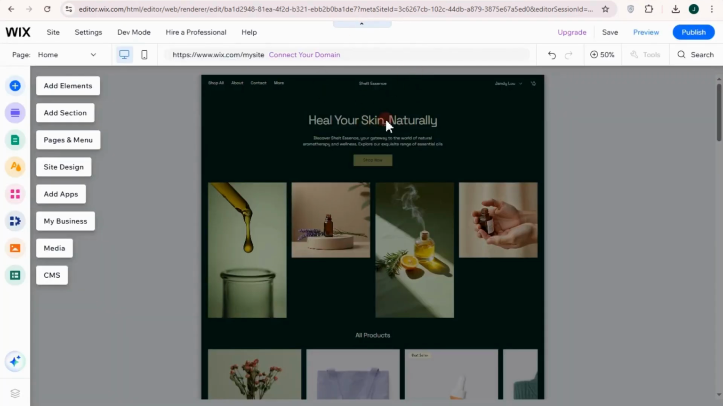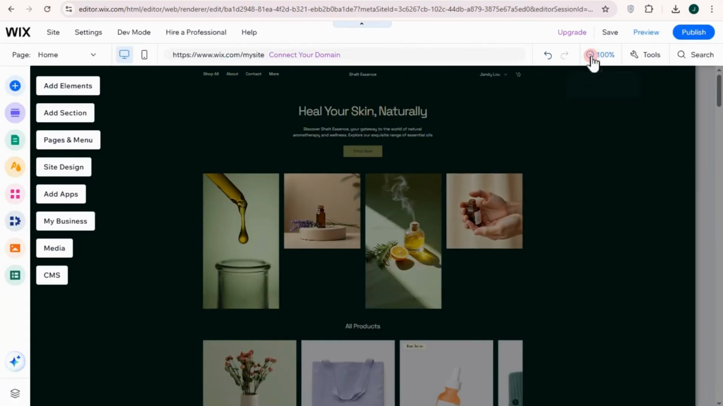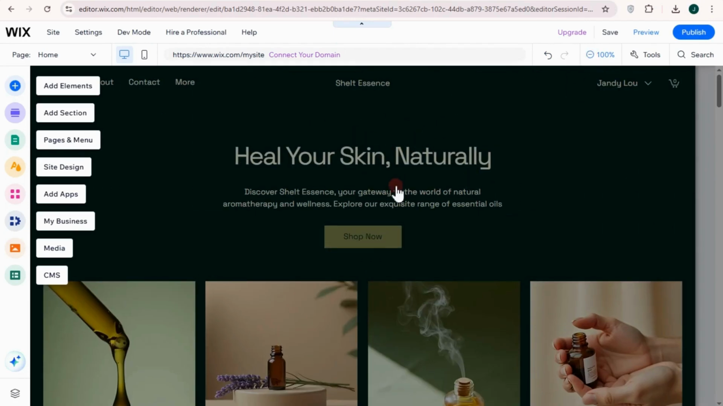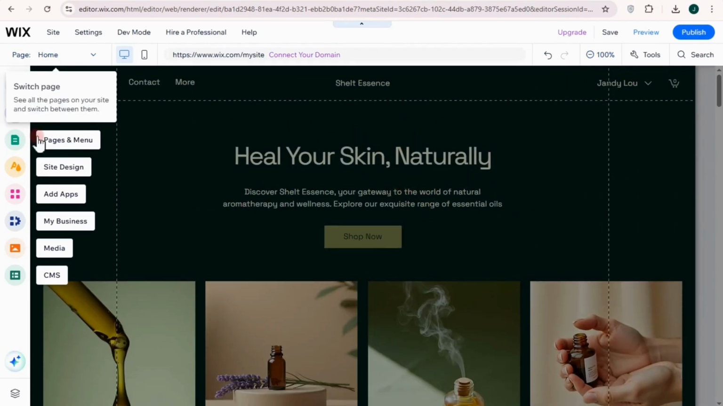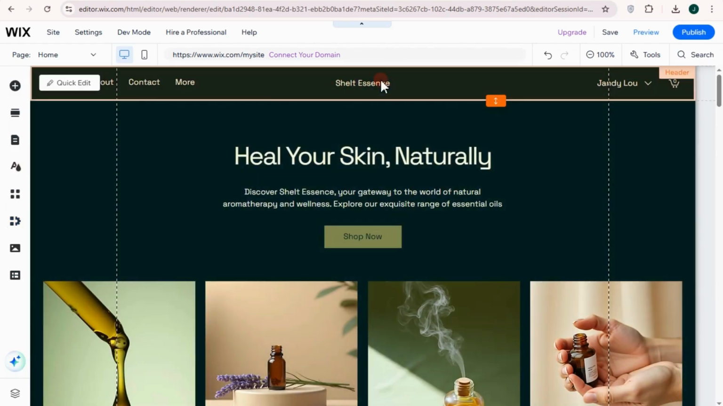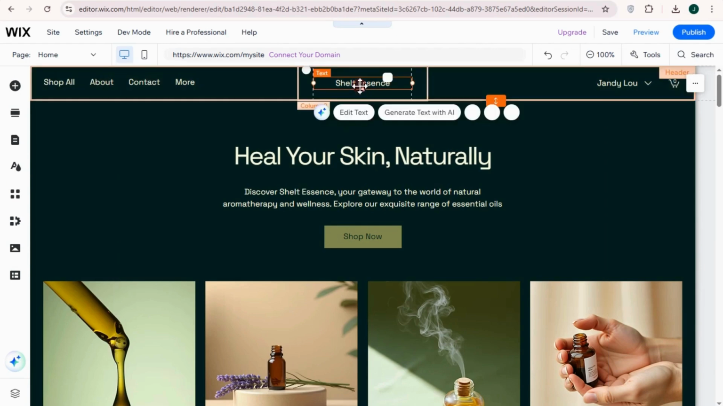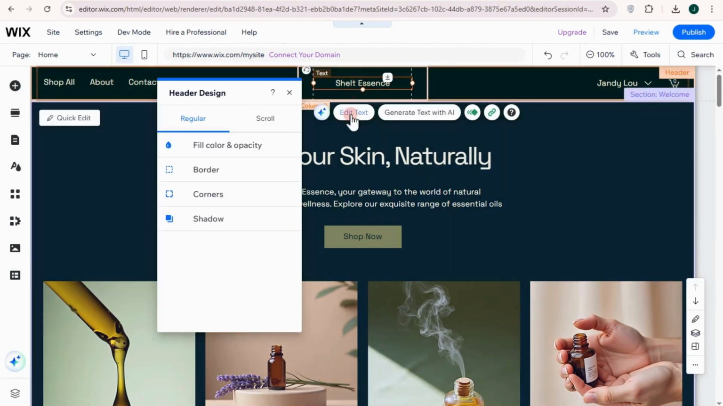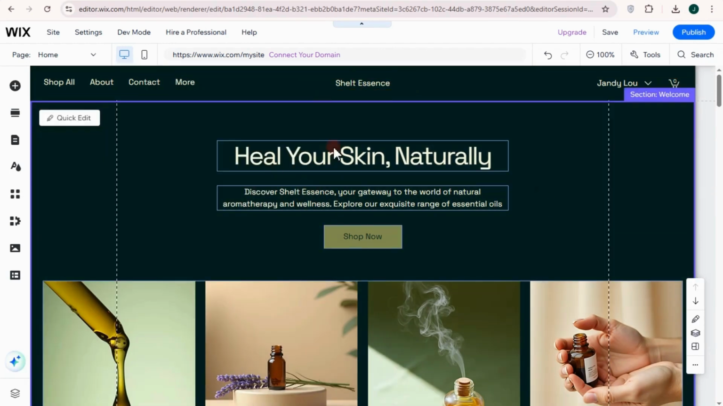So this is your site. You can zoom in to 100 so that it would be more visible to you. On the left side, you can see here add elements, sections, pages and menu, site design, add apps, my business, media and CMS. And of course, this is the name of your skincare shop. You can change this by double clicking, edit text, and you can change the name of your skincare shop right here. And you can also add more.